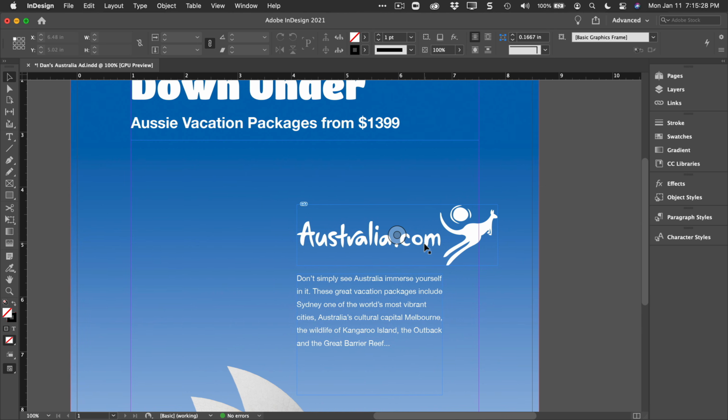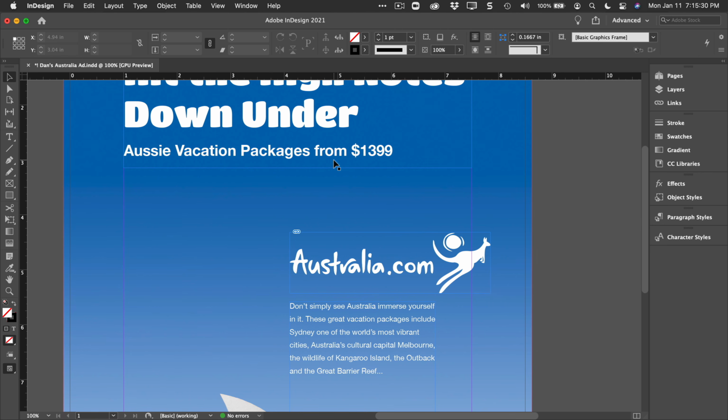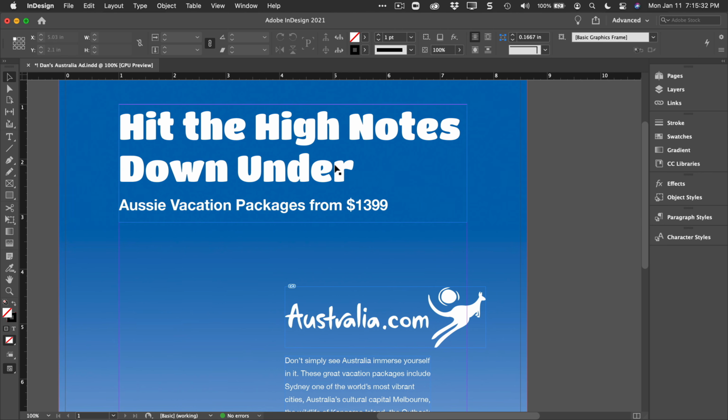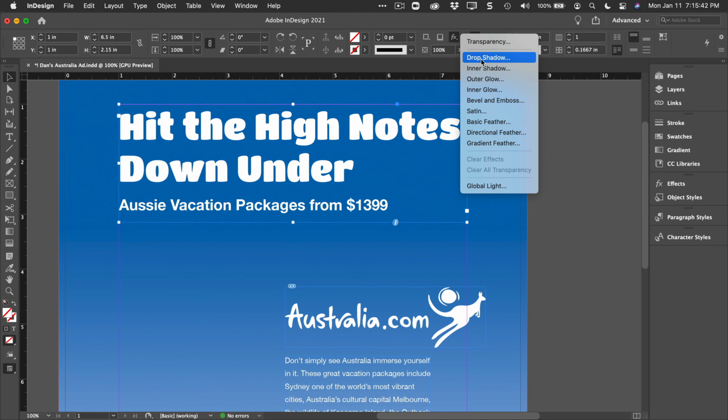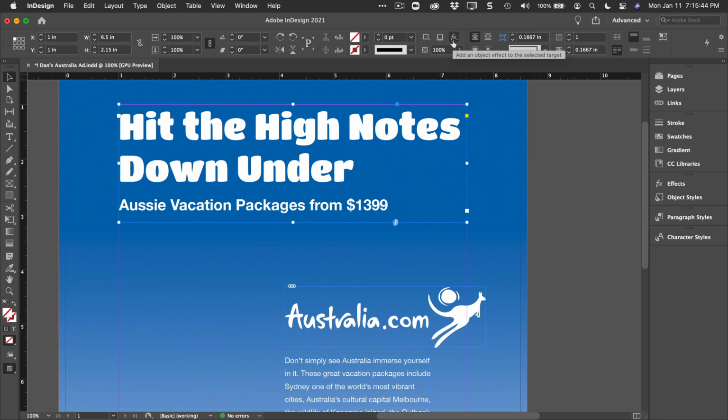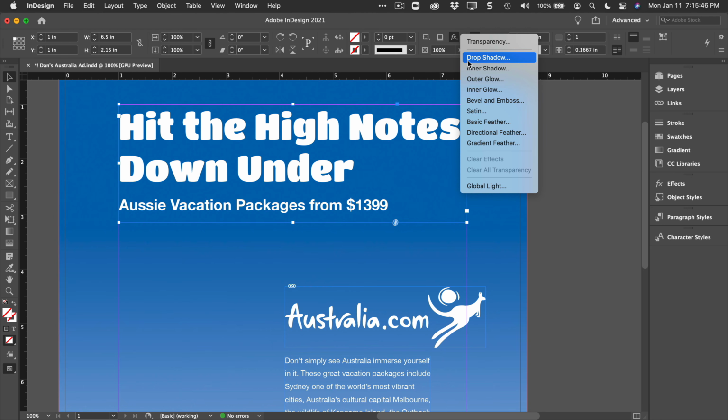Now let's say you want to help that logo maybe or the type pop off of its background a little bit more. You might want to do something like add a drop shadow. For those, you can go to your effects button up here in the control panel, and you can go to your drop shadow effect. So FX is for effects, including the drop shadow effect.